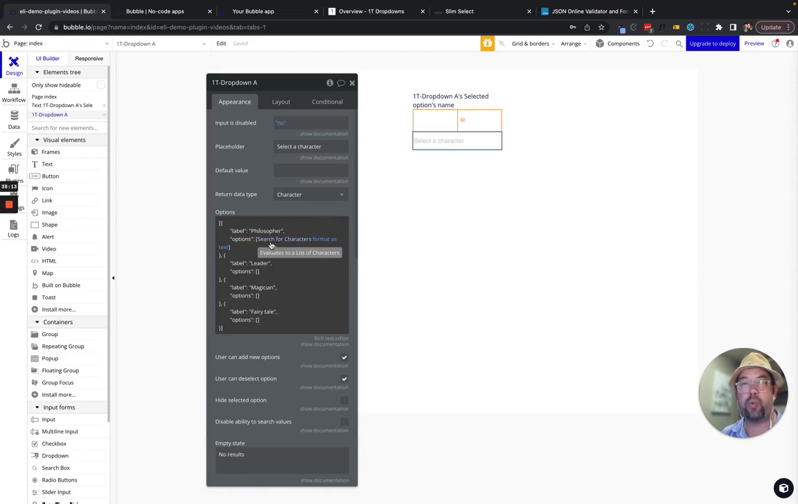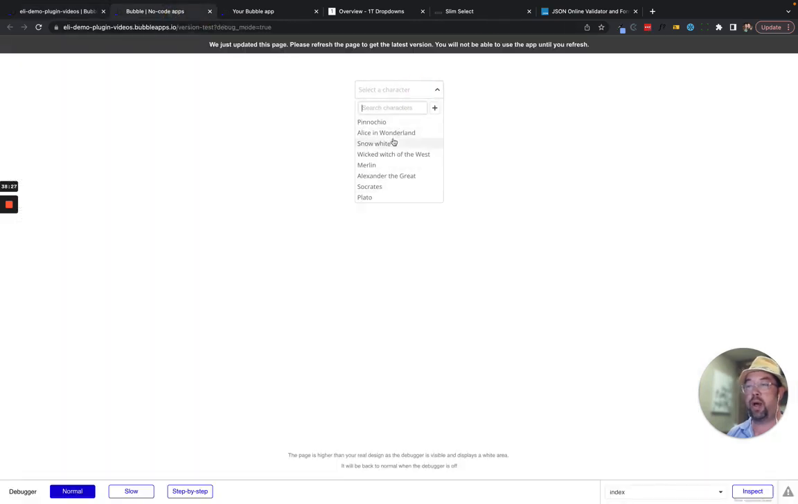So essentially what we want to do is build a nested JSON. Instead of the first object that we had here, which was just showing options at a single level, we're building 2 levels. The first level is going to be what we're calling our option group. It's going to have a label. In our case, philosopher, leader, magician, fairy tale. Those are the 4 different groups. And then inside each of those, we want to display only the characters that belong to that group.